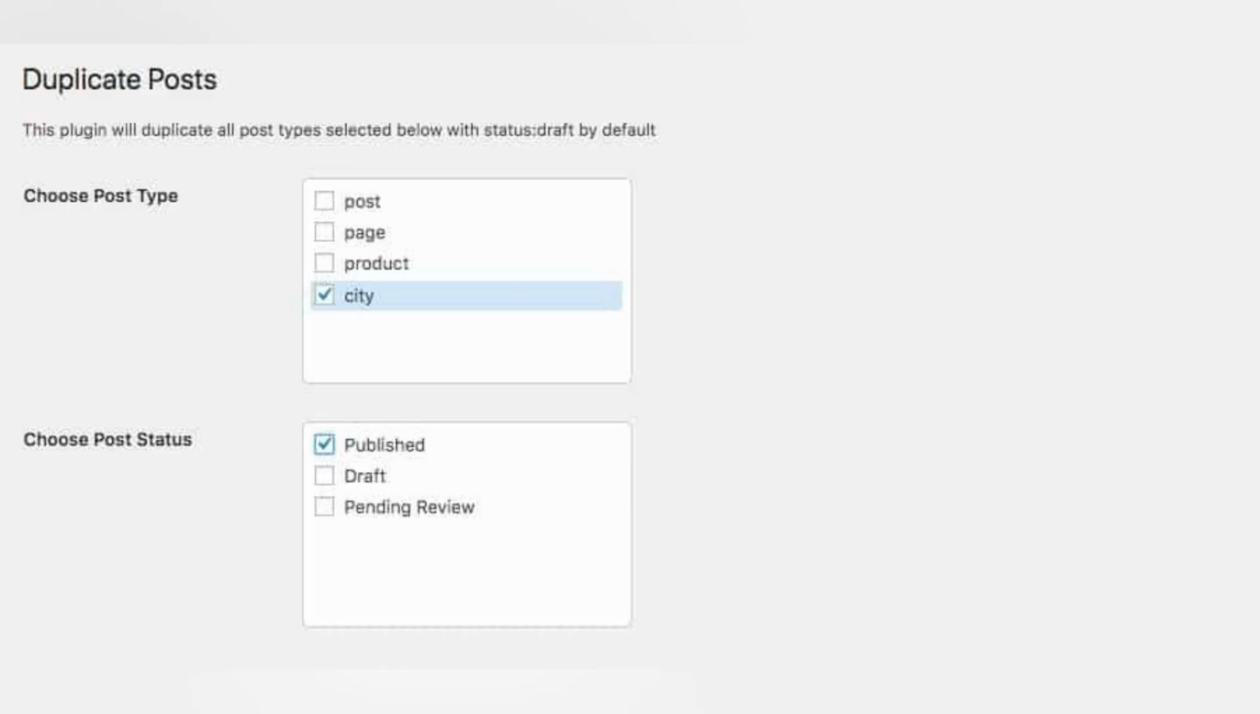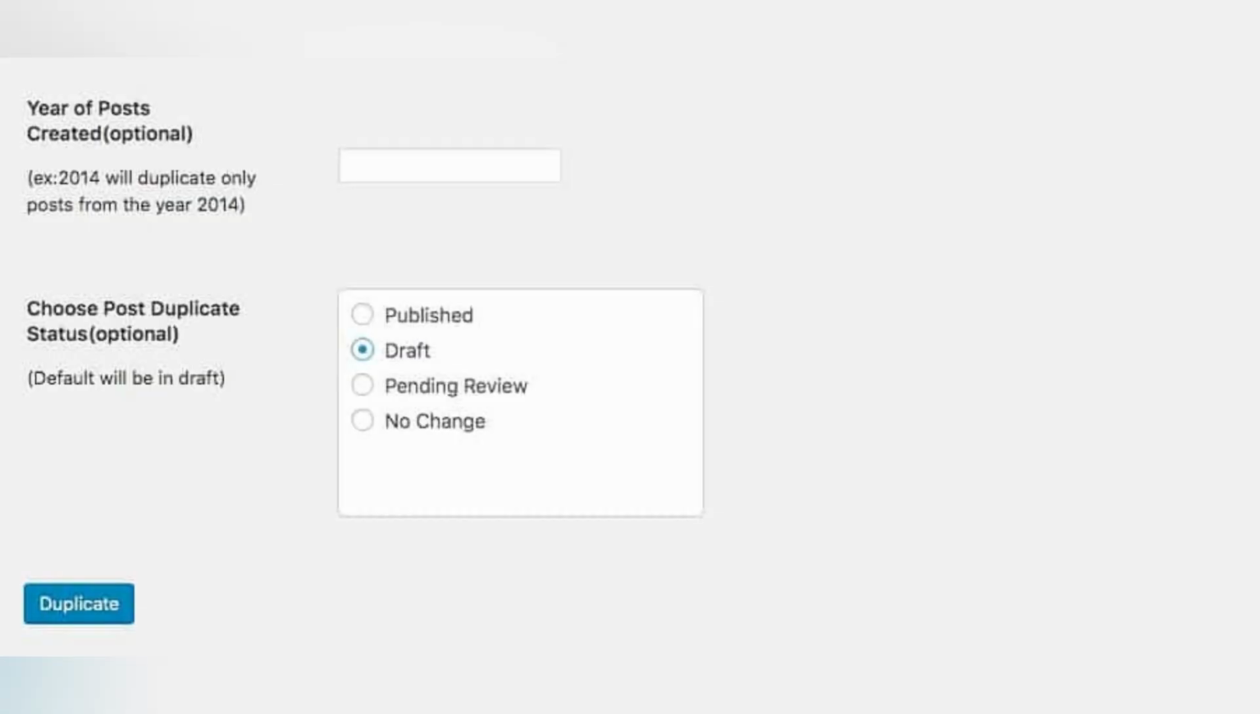You can select the post type, like Posts, and the status, like Published, and it will duplicate every single one of them for you at once. You can even filter by year to keep your archives organized. That is literally it. Three ways to duplicate your content in seconds.